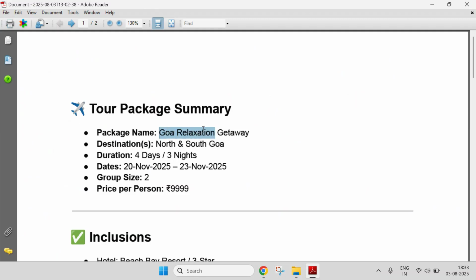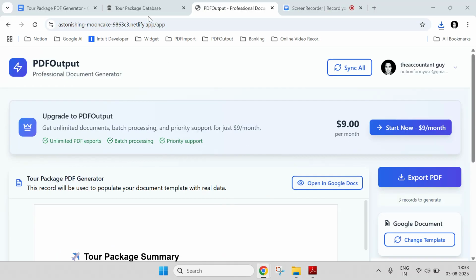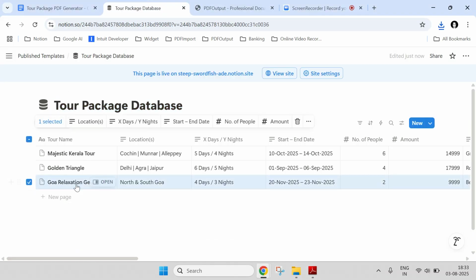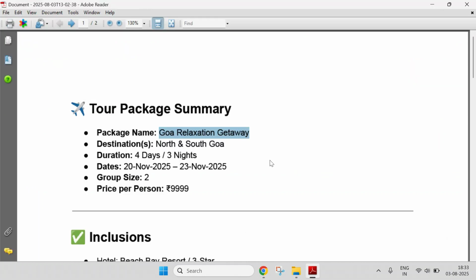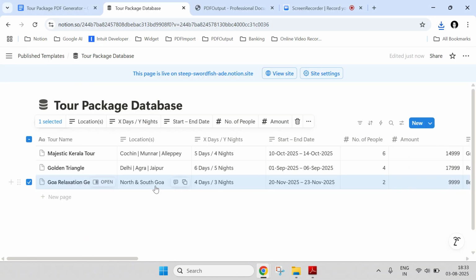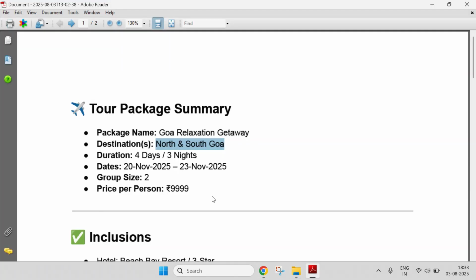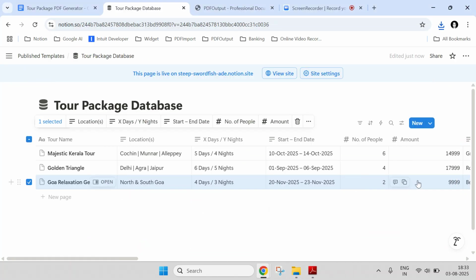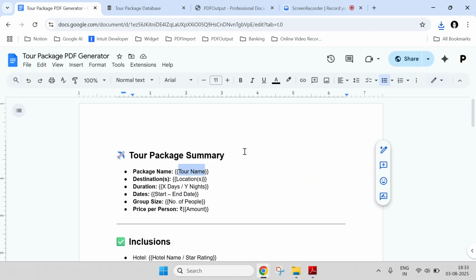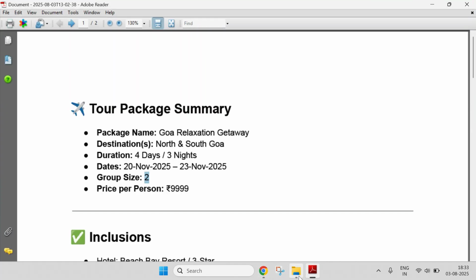This is for Goa relaxation getaway. If you check the database, we have this row of data created. You can see North and South Goa 4 days 3 nights, and the date is 20 November till 23rd November. So all the fields have been properly mapped. Group size is 2, price is 9999. So everything is precisely mapped. It just fetched the data from the database, dumped it on the Google document, and created the PDF file. Let us check the second one.